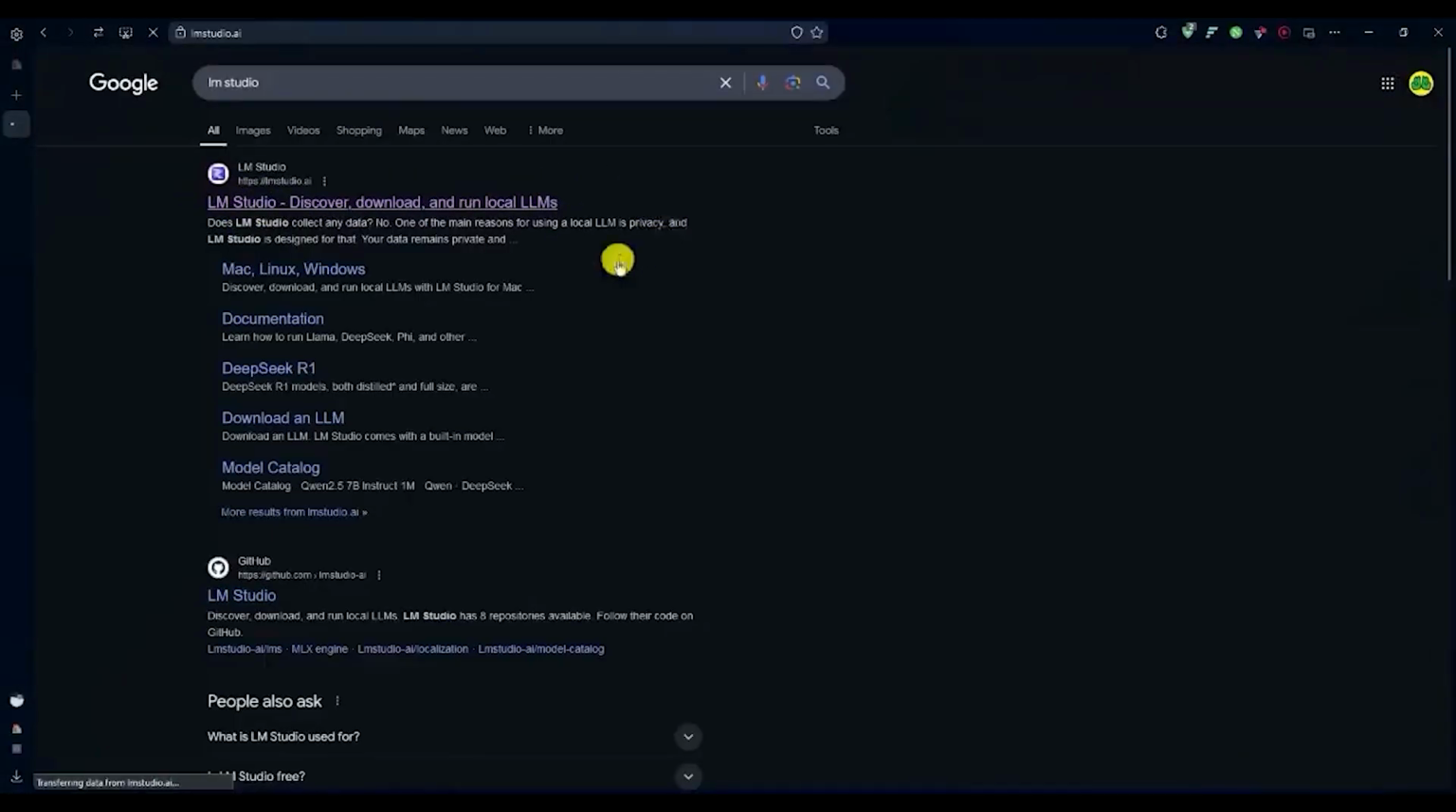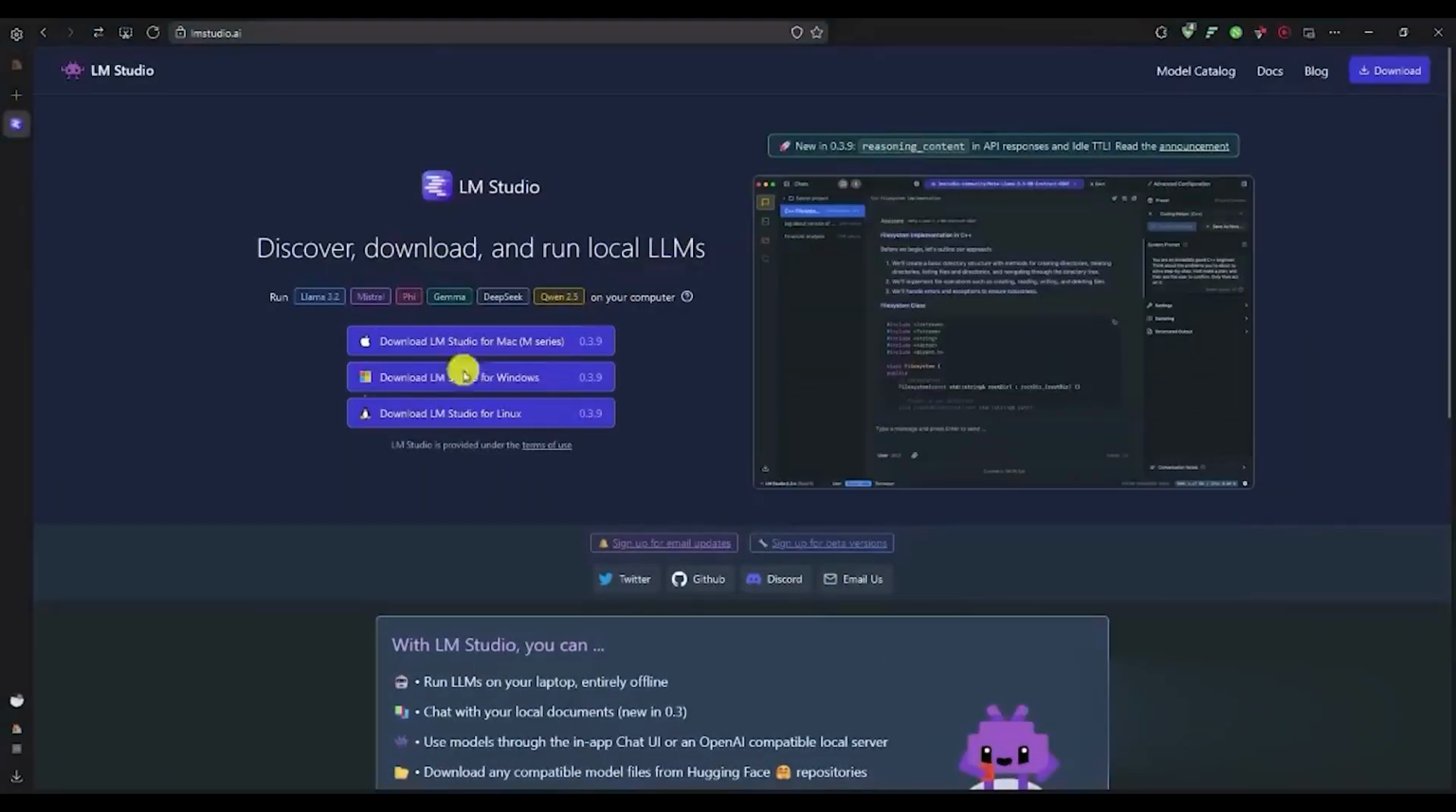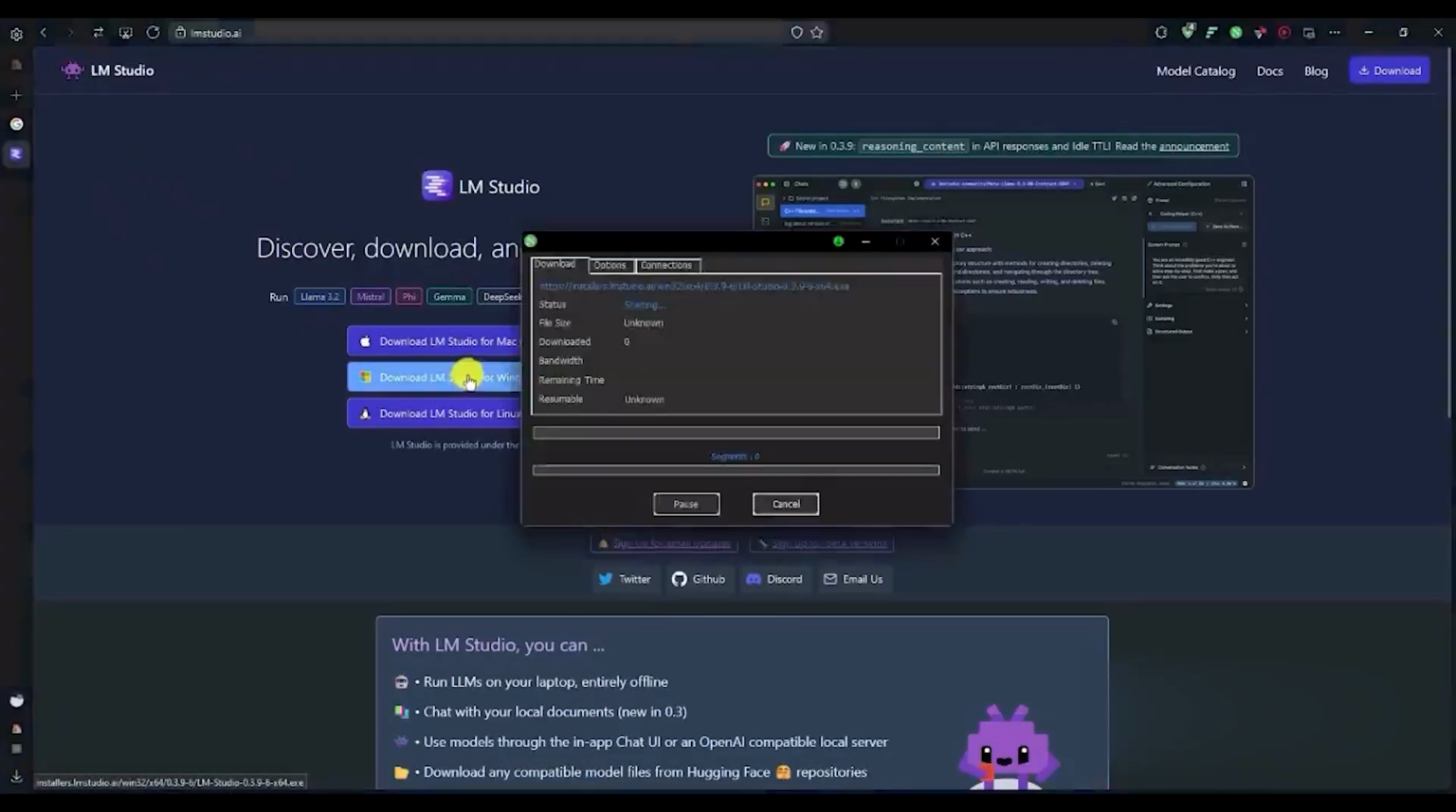Now, once you open the website, you will notice three options: Windows, Mac and Linux. Choose the operating system that you're currently on. For me, I'm going to choose Windows, but if you're on Mac, you have to choose this one. But if you don't have an M series Mac, you won't be able to use this particular software. In that case, try to use any other GUI, for example Ollama or Jupyter Lab. But in this case, I will be using LM Studio because it is also one of the best ones out there. So what you have to do is click on download for Windows.